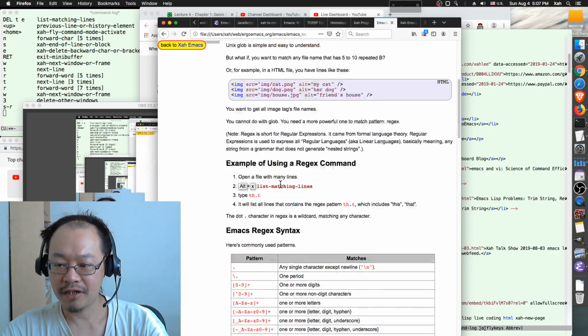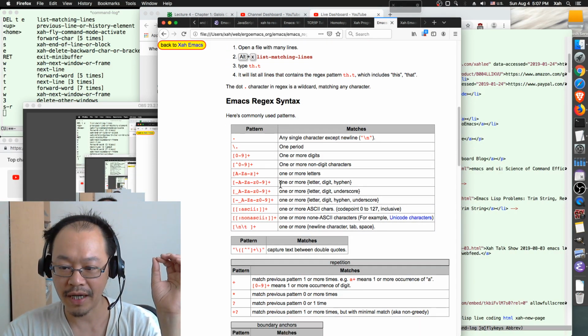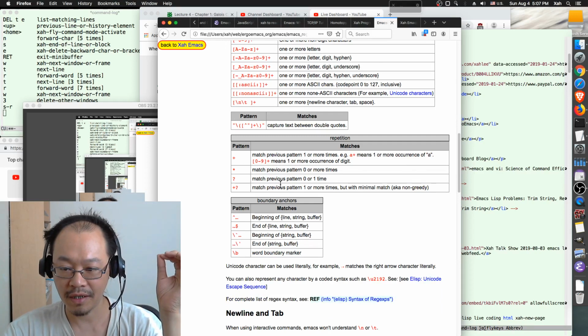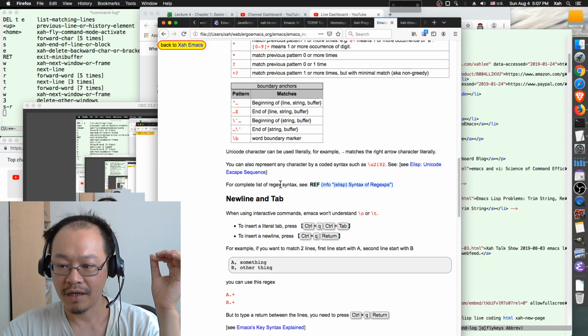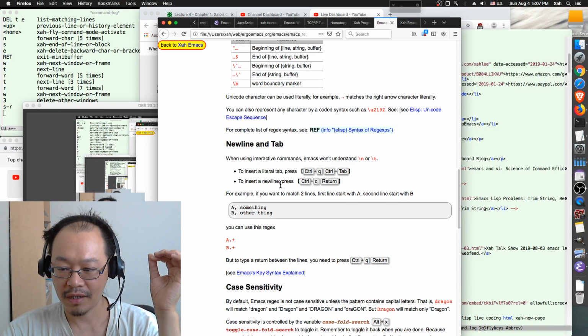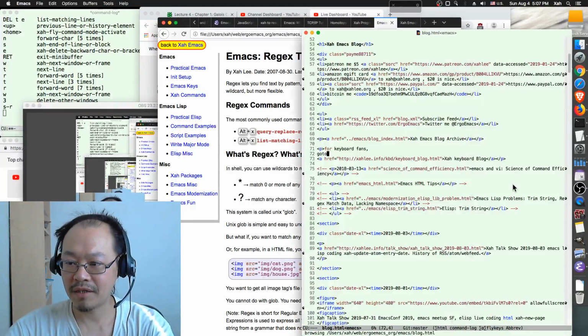So what is the major difference? Let me talk about that just a little bit, so that for you guys who already know regular expression in other languages, you can immediately see what the Emacs regular expression difference is. So okay, let me talk about that.